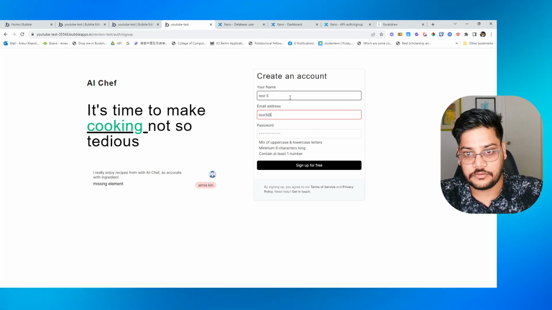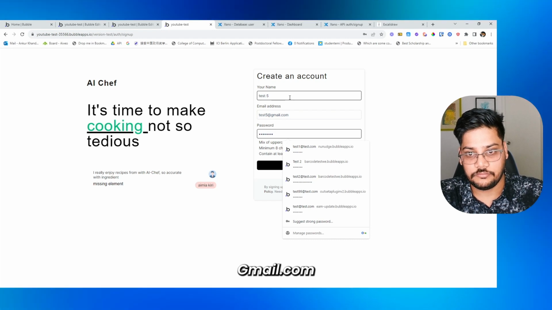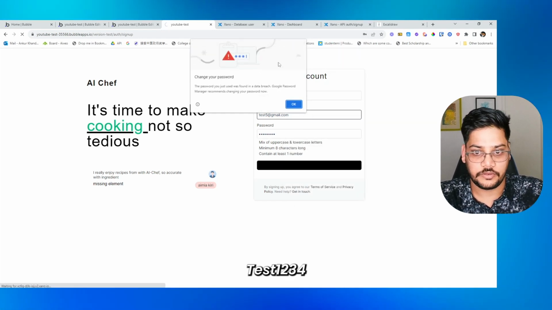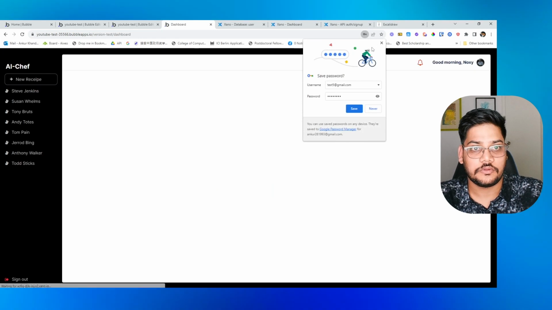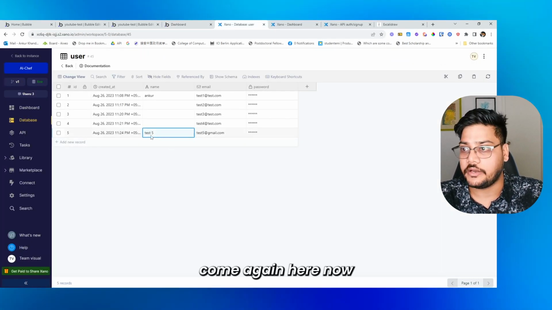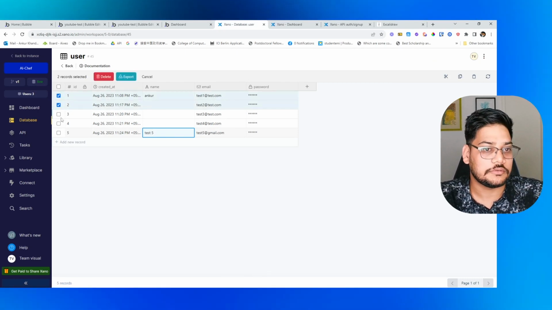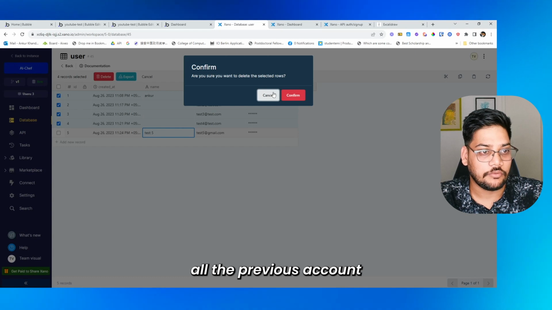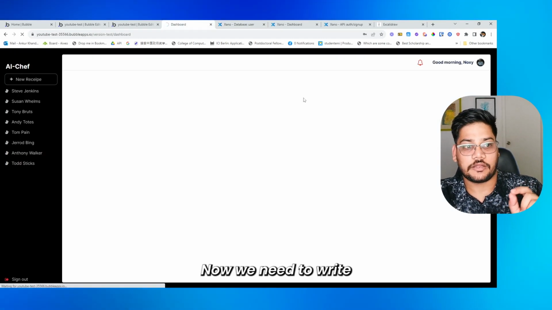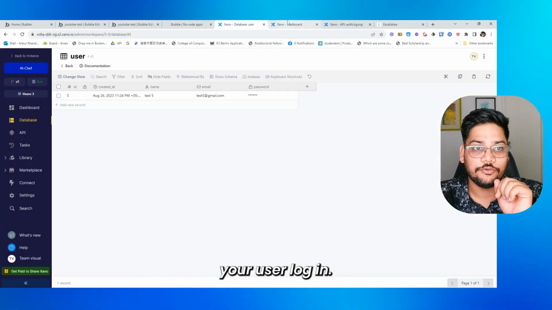Test5 @gmail.com, test 1 2 3 4. That's it. And if you come again here, now you can see my name has test5. So we will just delete all the previous accounts. Okay, that's perfect. Now we need to write an API for the login, to let your user log in.